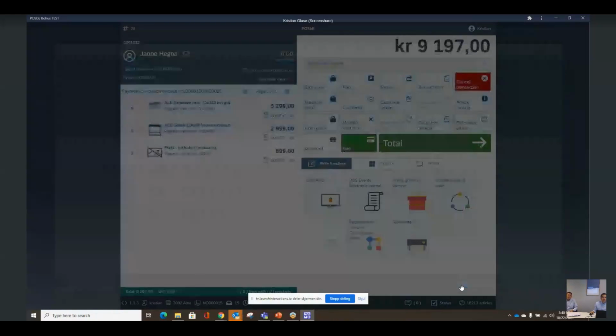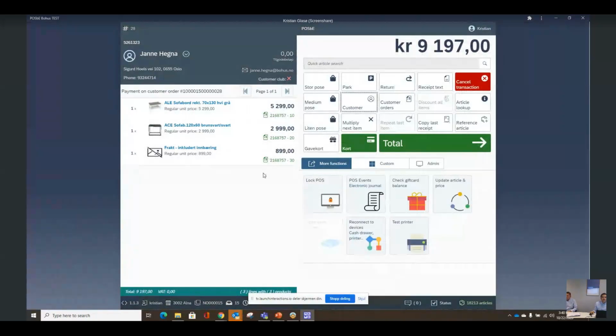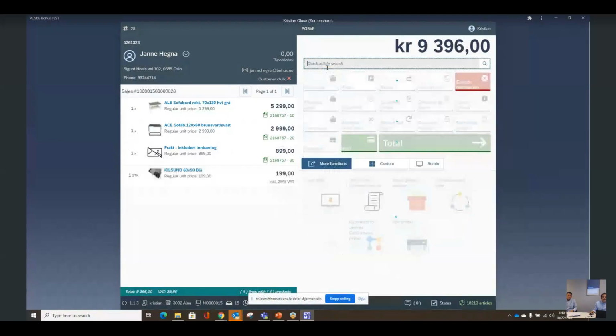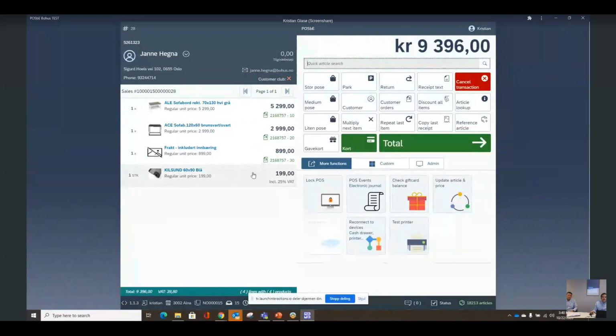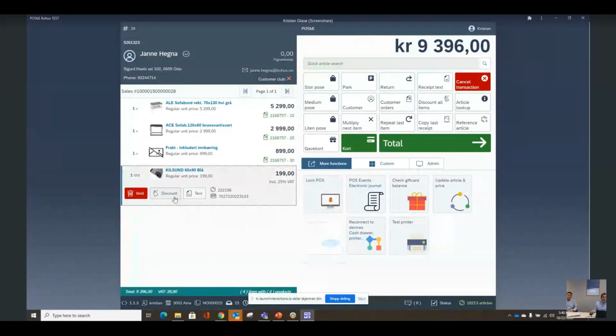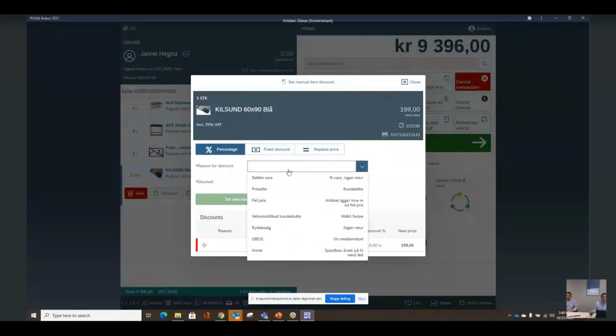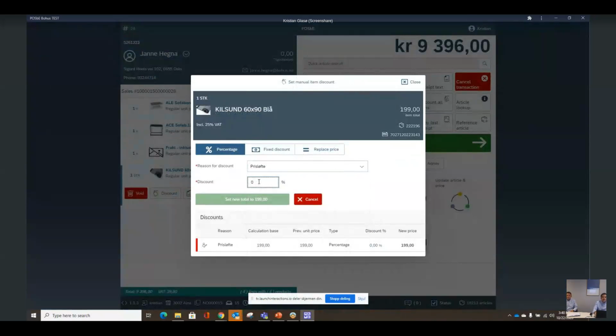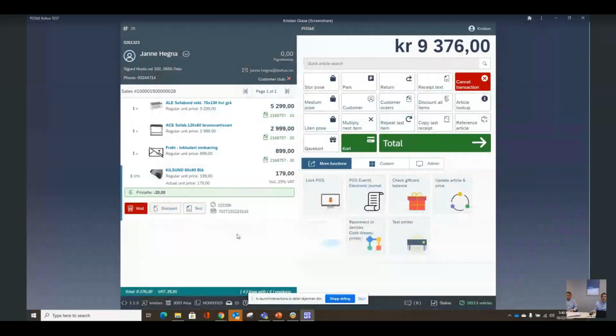So this is customer orders. And you can also mix it with a regular sale. So let's just add a normal product. You can see there's some differences on the line items here. You can also add a manual discount if you want to, 10%. Yeah, and let's add a large shopping bag.